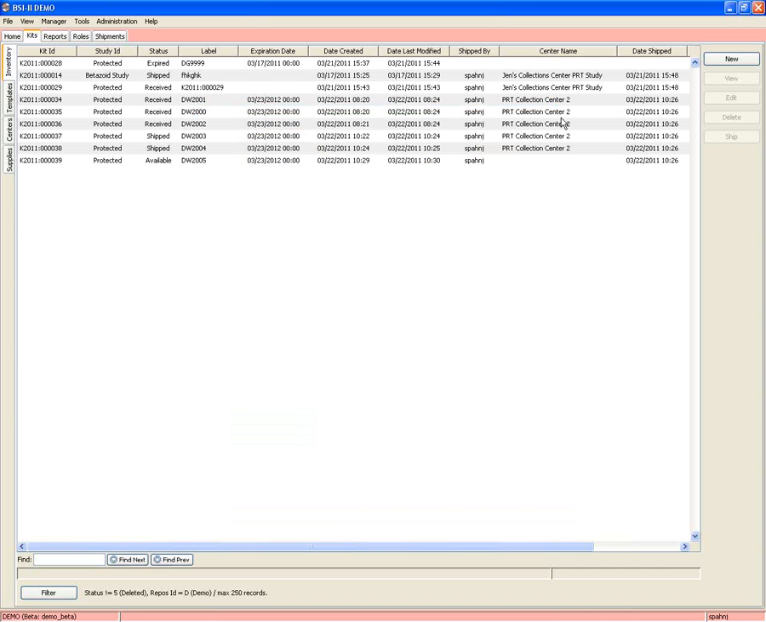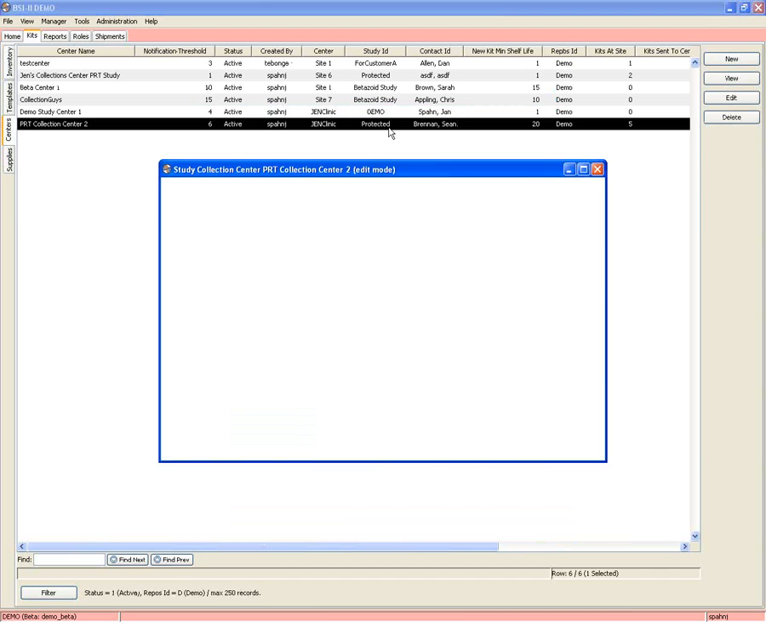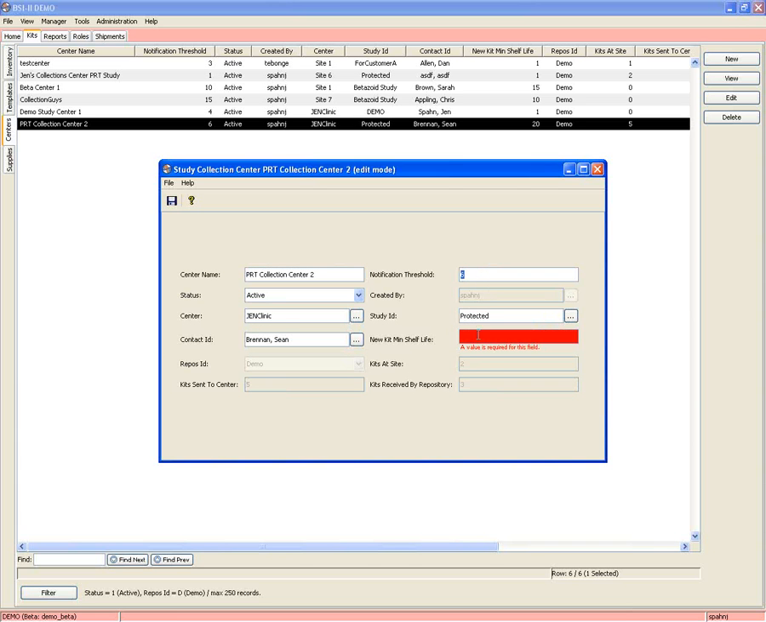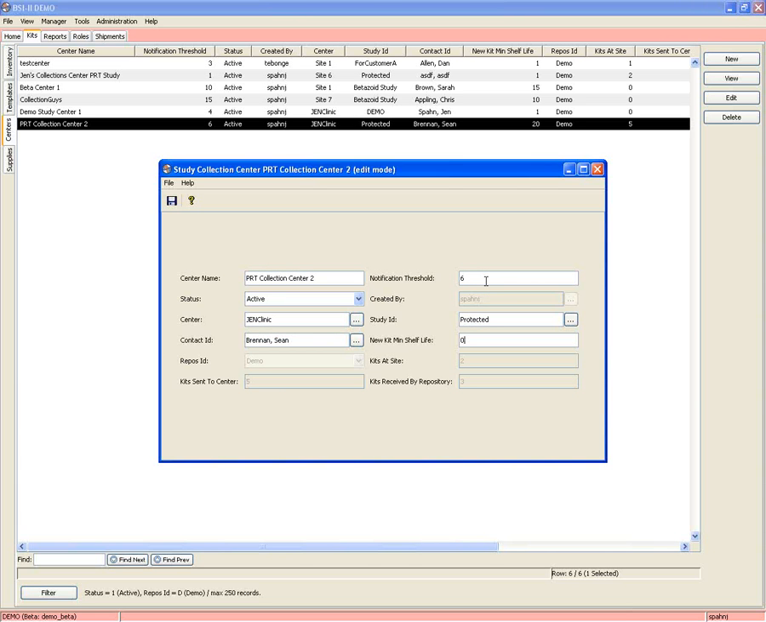The next question is, could you explain new kit min shelf life again? Sure. So if I go to a center and edit my center, I have a new kit min shelf life. This is the number of days a kit can sit at the center before you get notification. So it's saying how many days the kit is on the shelf at the center. After 20 days of it just sitting there, send out notifications that this kit has been sitting there for a while. It is not a required field. It is optional.